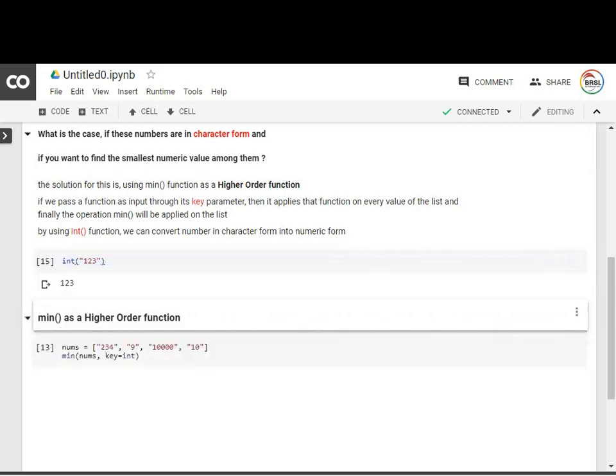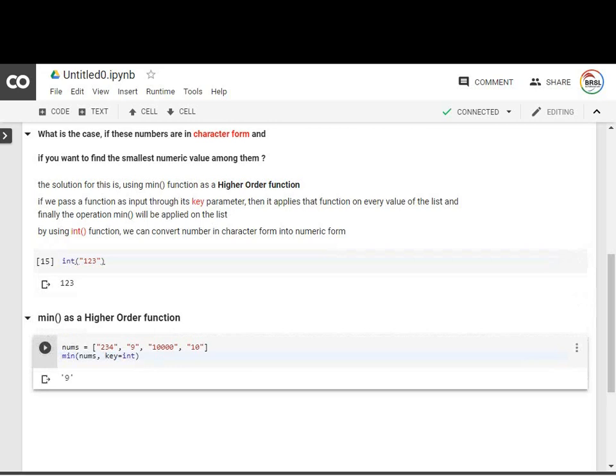Here, we have the same list of numbers in character form. The key parameter of the min function is supplied with the int function. Now, we have the smallest number 9 as the result. This is how we can use the min function as a higher-order function.